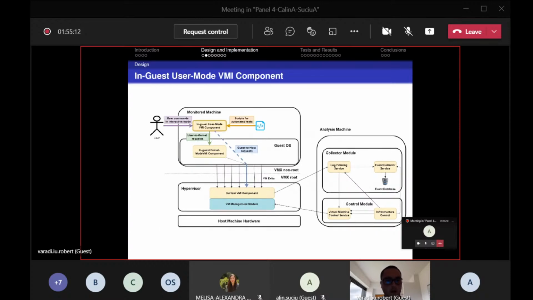The first one, inside the monitored machine, is the in-guest user mode VMI component, which is deployed in the form of a command interpreter with which a user can interact, or it can read scripts from a script file in order to automate some of the tests. It also communicates with the in-guest kernel mode VMI component and the in-host VMI component through two different communication channels.